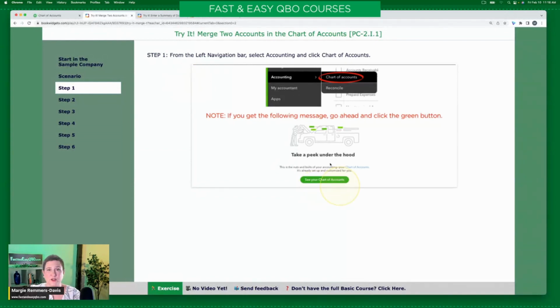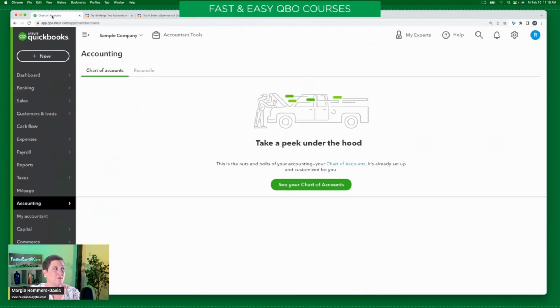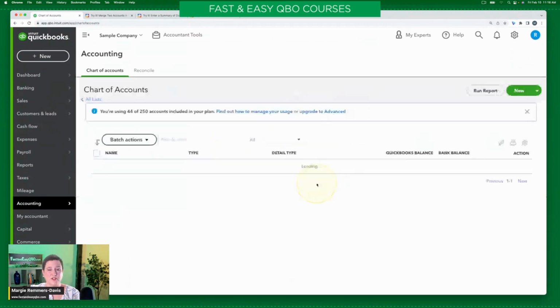is I'm going to have this little take a peek under the hood, and I'm going to click this green button that says see your chart of accounts. Now, that's only true when it's the first time I have been in the chart of accounts in the sample company. You won't see that in real life. Okay, so here, see your chart of accounts.